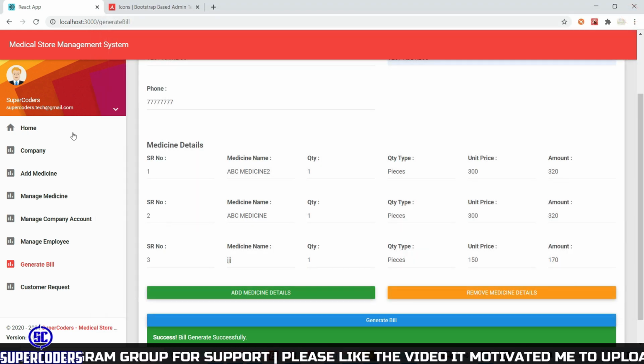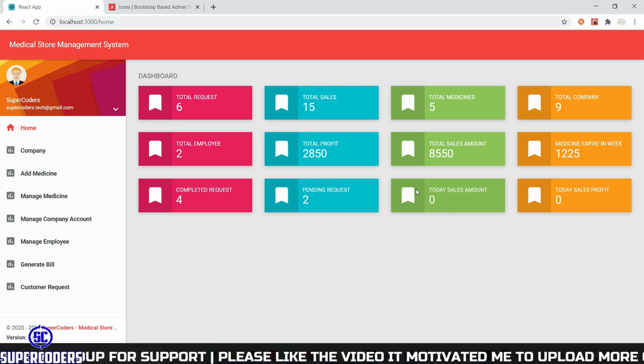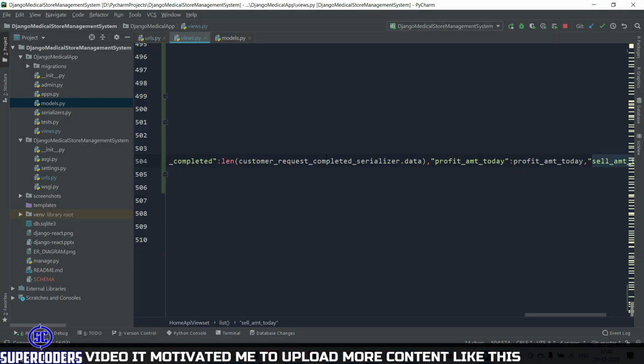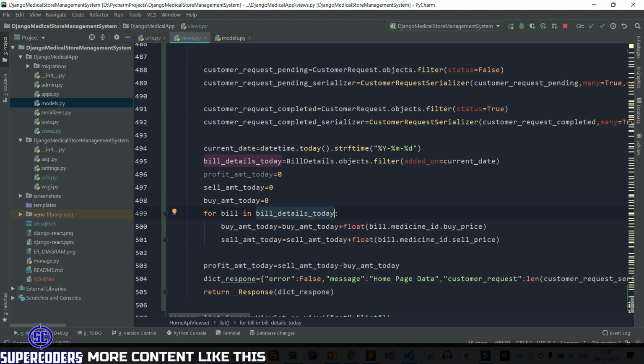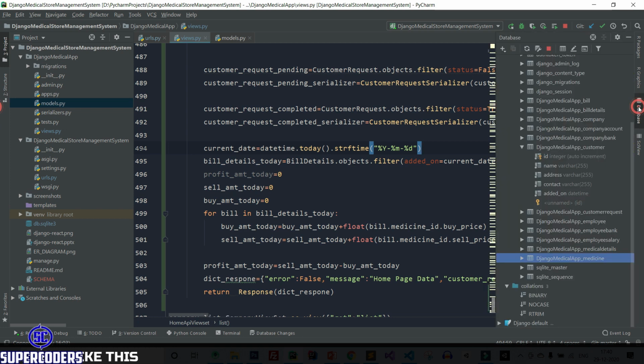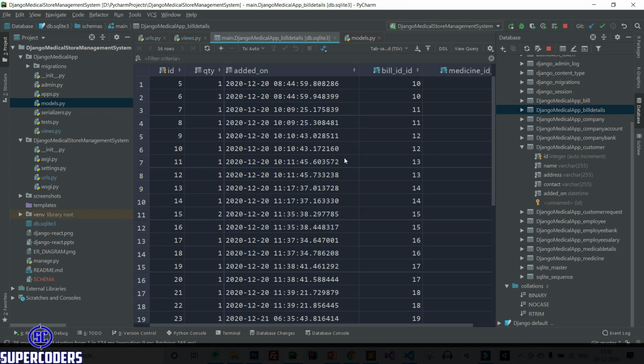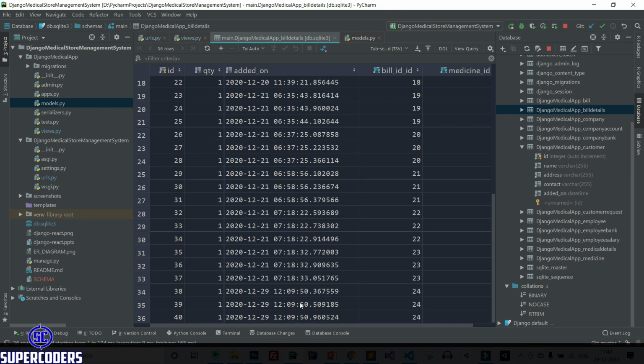After that, click on home page, and still today's sale amount showing 0. So let's see what is this problem. So again, back to PyCharm, and after that, let's see, bill details, bill medicine, bill detail today. Let's see the date. So click on database, open bill details, and okay, here date is in date time format.